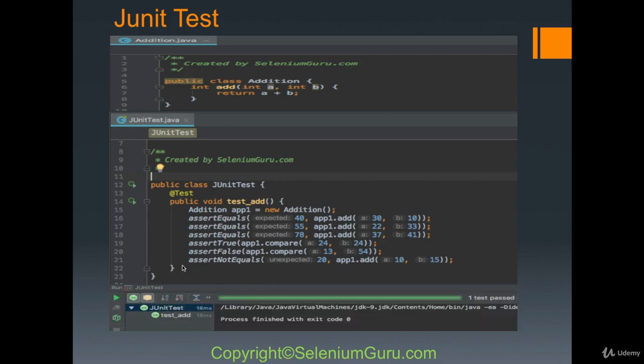Okay. Here I've got assert not equals. So I'm comparing this number here, 20, and you add these two numbers, 10 plus 15, 25. They're not equal, and your test passes here. That's why you don't see anything in here. So we used assert equals, assert true, assert false, assert not equals, assert null, assert not null. Those are the methods of the assert class, okay? And you're going to use them all the time in your real-time projects.